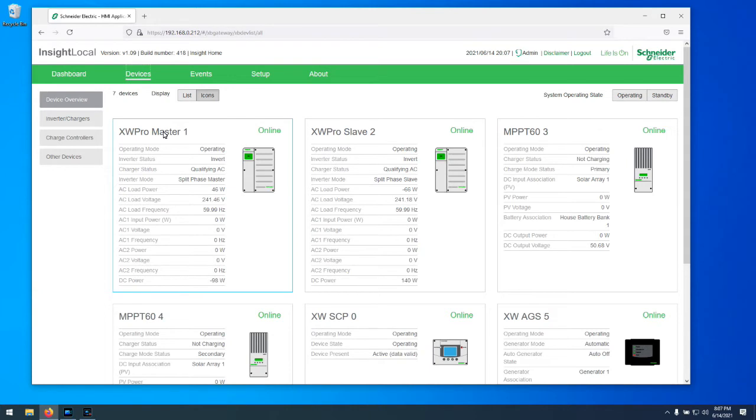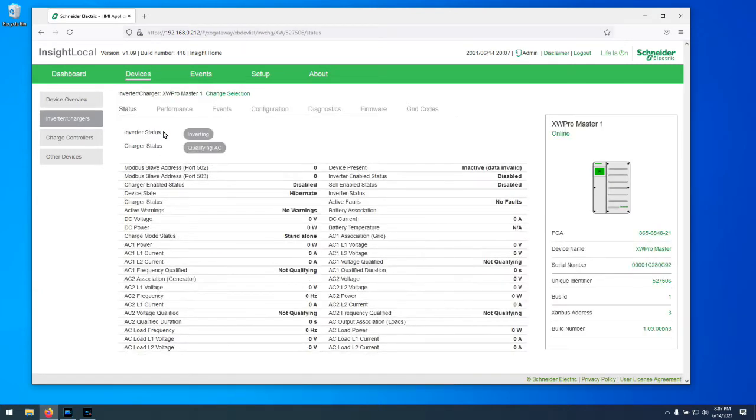We also need to check the firmware version on our inverters. So we'll click the XW Pro Master Inverter. And in the status screen over here on the right-hand side, we have build number at the bottom. We can see 1.03.00 build number 3 is the current firmware installed. There is definitely a newer version for the XW Pro firmware, and again, we'll download that from the website in a moment.